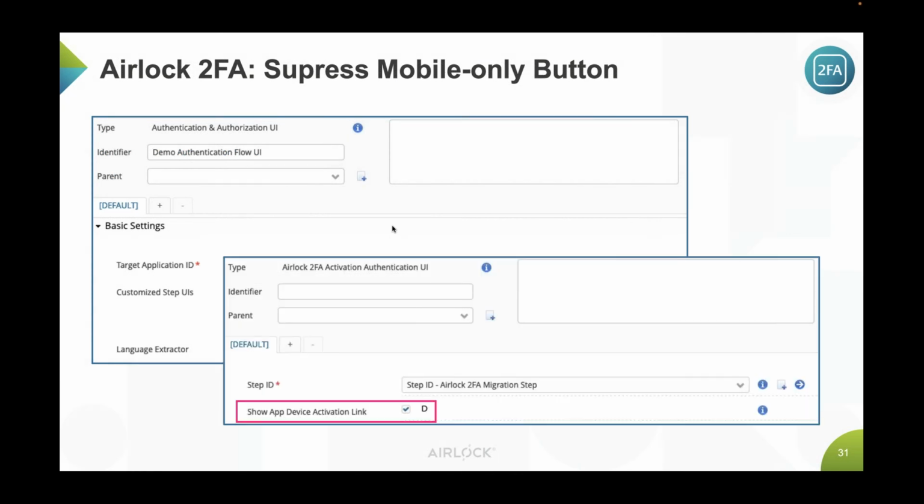and inside this plugin, you find that you have an option that you can turn off the Show App Device Activation link. So if your user experience specialists think that supporting mobile only is a bad idea, then you can disable this. So that's it for Airlock 2FA.